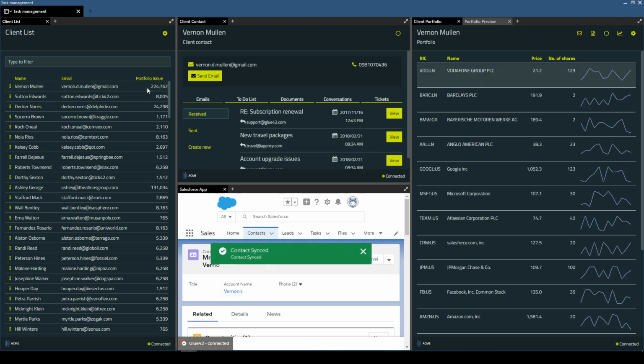As soon as I select Vernon Mullen, you can see every application synchronizes to the right screen to action that request. Whether it's internal, a JavaScript, .NET, any kind of application, or whether it's a third-party application via APIs or SaaS application, they will all synchronize to the right screen for Vernon. Well, I don't need to look at client contact, so I'm going to bypass that and go straight into Salesforce.